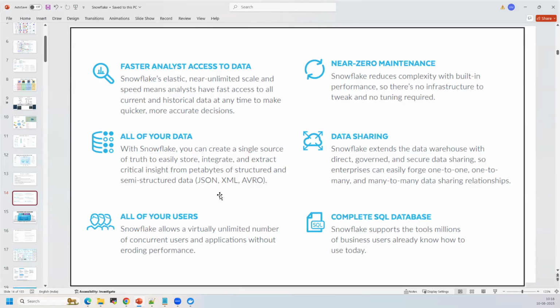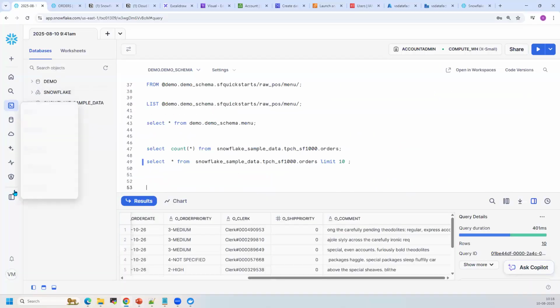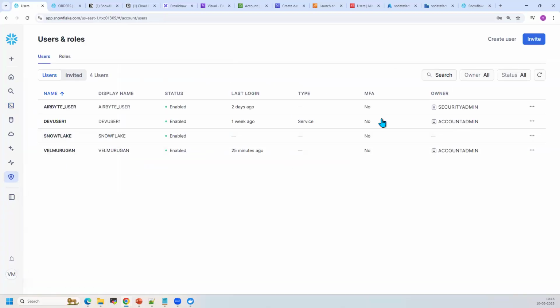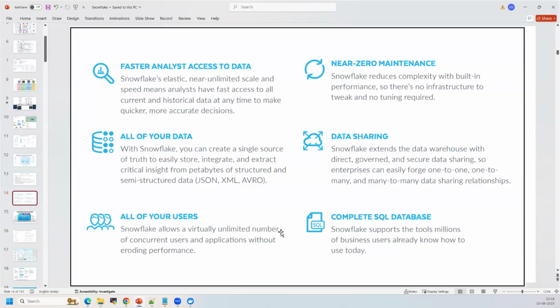Snowflake also lets you access structured data and semi-structured data like JSON, XML, and Avro. And you can have multiple users. In Snowflake, you can see users and roles, so I can create multiple users, provide access to tables, and give them permissions. Everything is done in SQL. Snowflake supports all the SQL syntax, and you do everything as SQL.